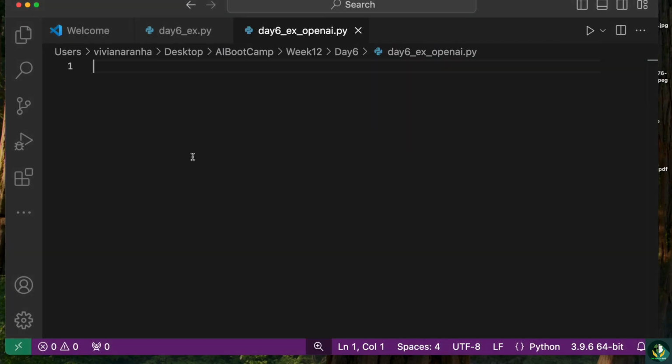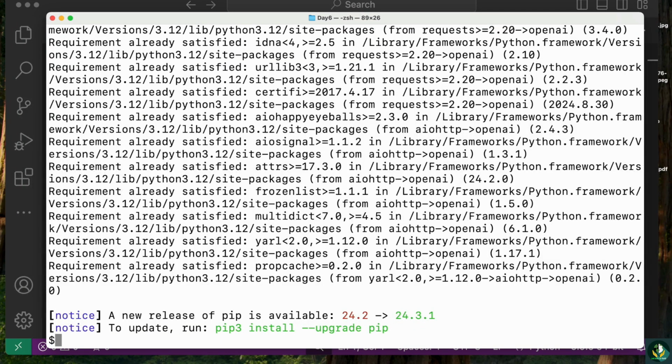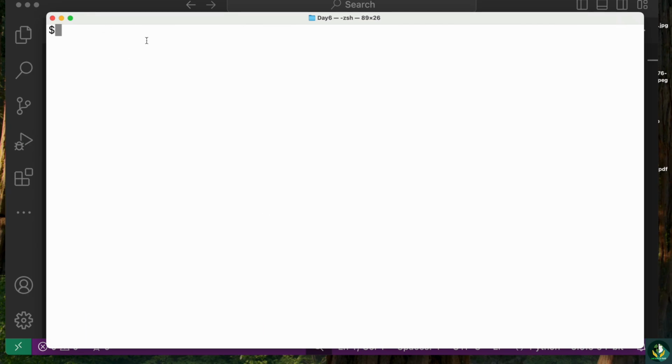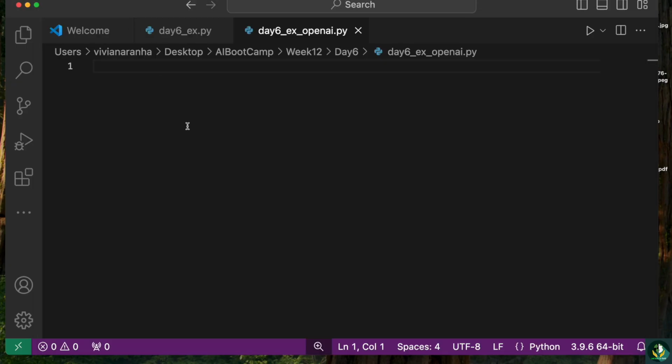And to run this, first I'll have to install OpenAI. So I'm going to say pip install openai. So they have a library available. It's very fast for me because I've already installed it, but make sure that you install it again. And once you have that installed, let's go back here and write our code. First I'll say import openai.